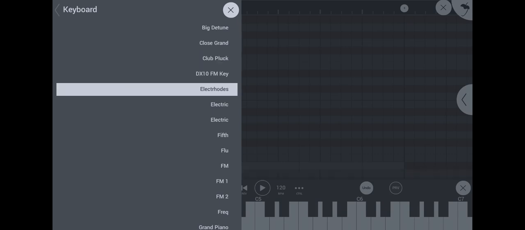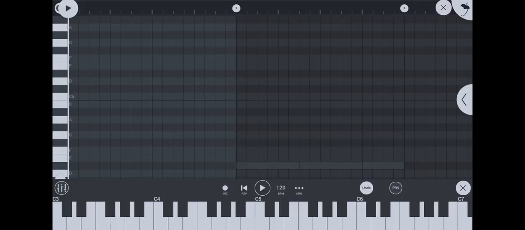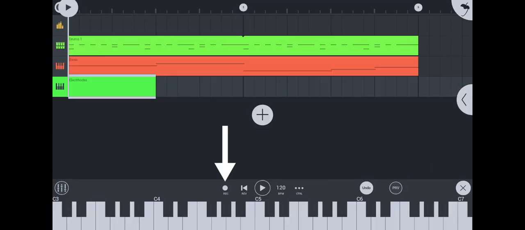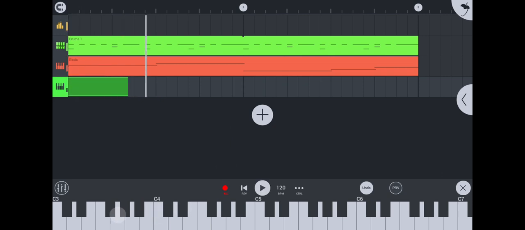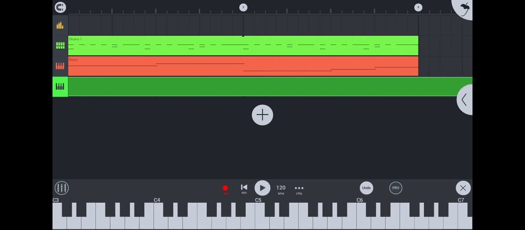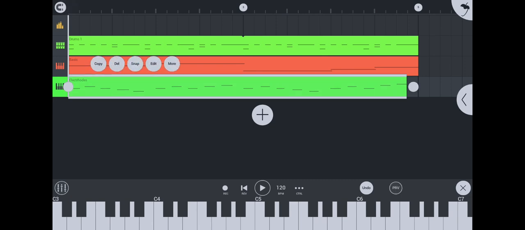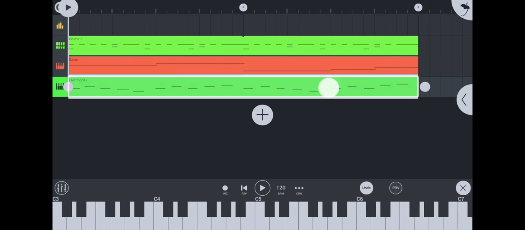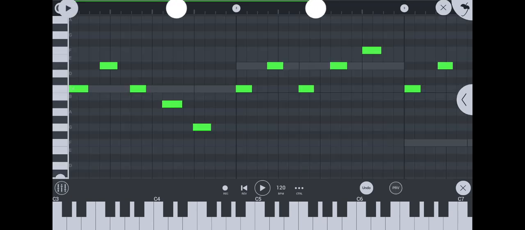This time, let's record it live. Tap record, then press play, or simply start tapping notes in the keyboard below. Tap a clip to bring up more options. Double tap the clip to enter its piano roll. Here are the notes we just recorded.